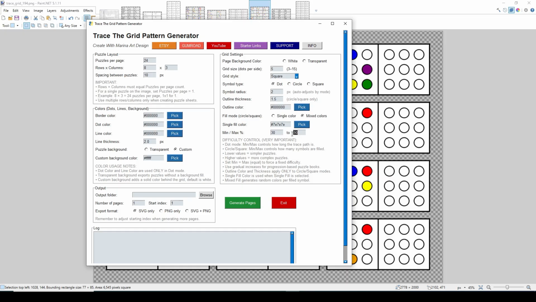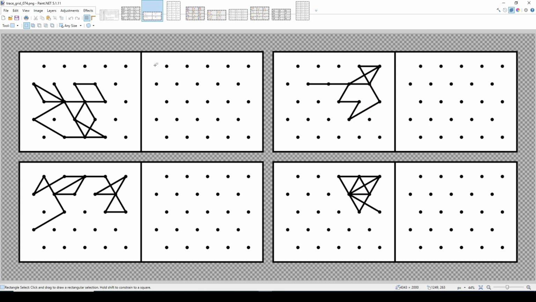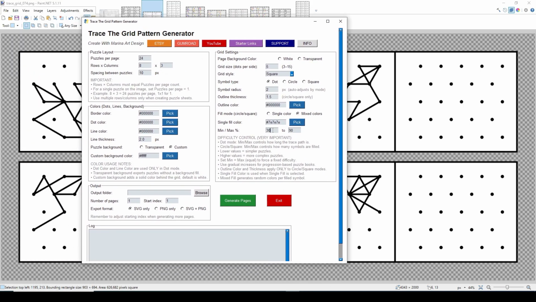What is this minimum and maximum? Let me show you this case. So we have this amount of cells, and there is a certain amount of lines that we can connect between all these dots. So let's say if every dot is connected, that is 100%. If no dot is connected, that is 0%. Here is where you control how many percent of dots or circles or squares the program is going to use.